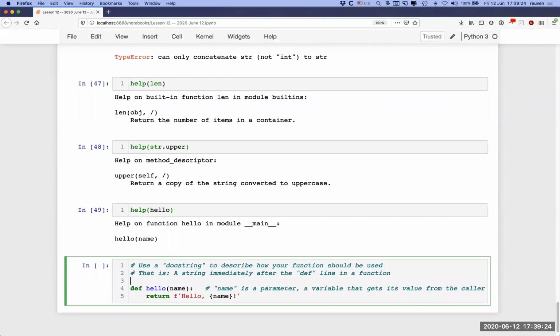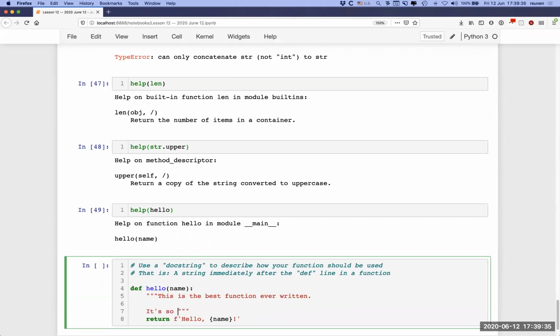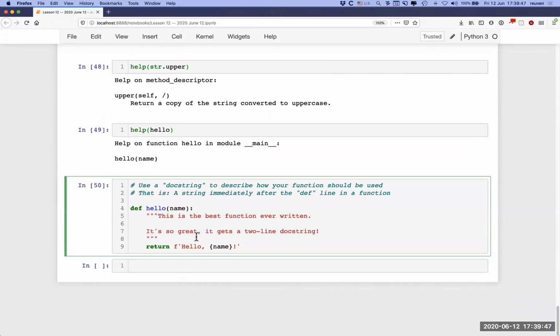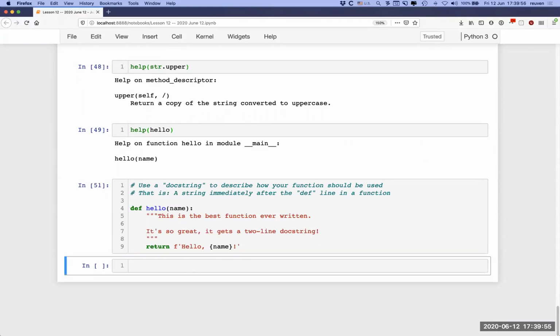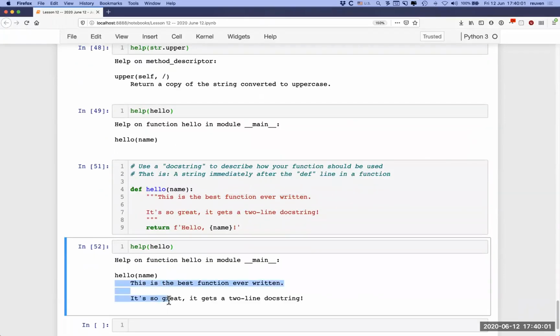So here's our original function, right? Hello name. I am now going to add a docstring to it. I'm going to go right below the def, and I'm going to say here, this is the best function ever written. It's so great, it gets a 2-line docstring. I now define my function. Notice, this string here is not assigned anywhere. It's not really going to be used by the function during the function's execution. Rather, it's just there because Python knows to look for it. And now, after I've executed this, if I now say, hey, give me help on hello, look what we get. The docstring is printed right after it.